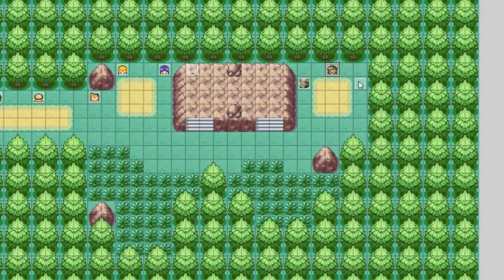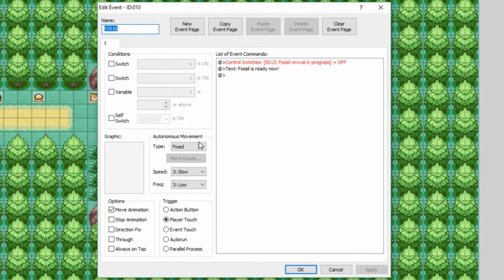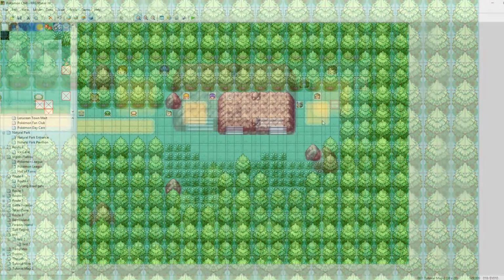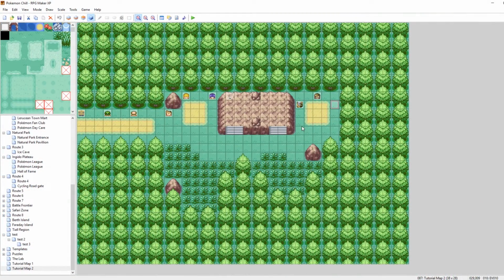And then what I've got over here on the little side is an event where when you step on it, it'll say fossil's ready now, and it'll turn switch 13 off. Like I said before, you could do switch 13 off anywhere you want. I was thinking it could be cool if he says, hey, I need power for my fossil machine. You need to go get it on route 3 or whatever. And then you go to route 3 and then you press it, and then that turns 13 off. And then you return to him and he's like, hey, you got me my power for my machine. It's ready to go. Here's your fossil. Anyway, let's run this in game now.